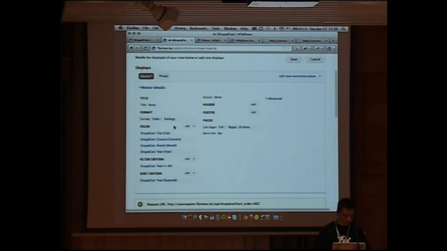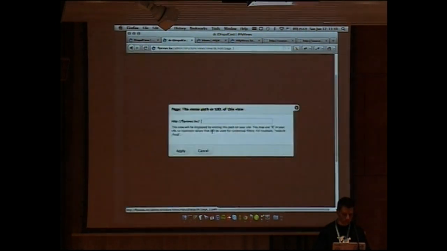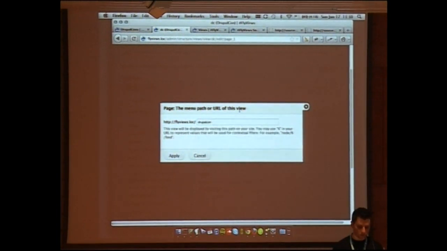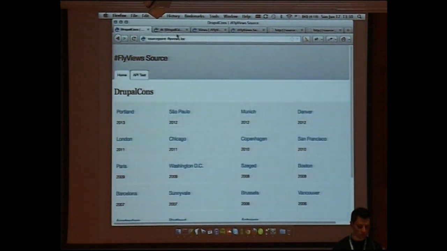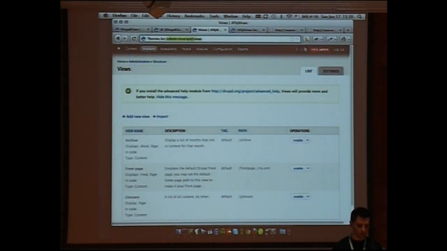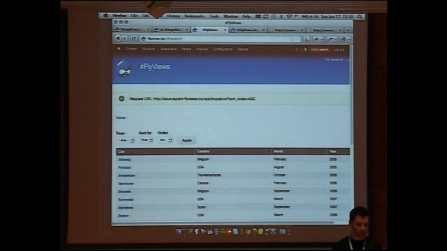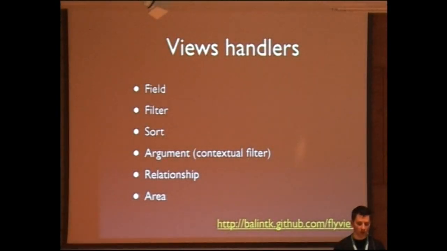All right, so I'm going to create a page here quickly. Let's call it DrupalCon. So if I go to this page, here's my view. So we implemented the whole views integration.